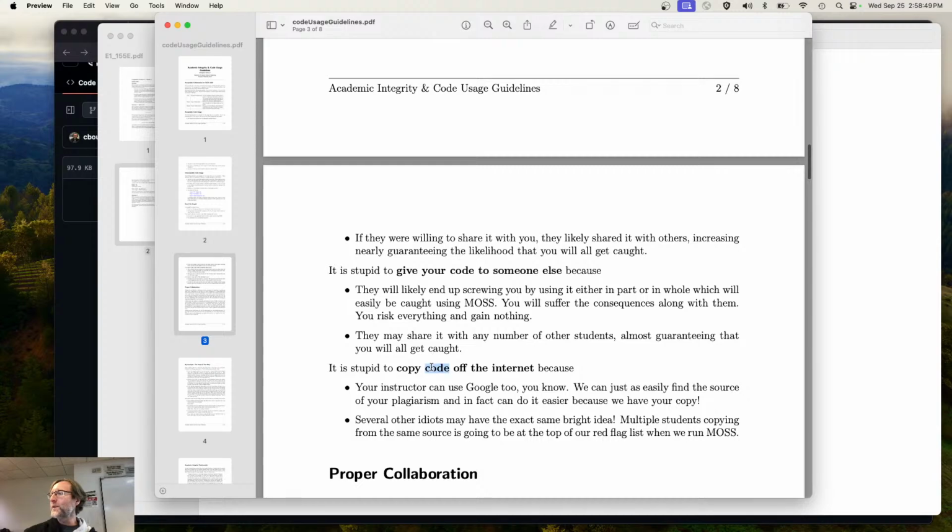Don't copy code off the internet because, you know what? If you're going to copy, somebody else had that brilliant idea too, and they're going to copy and they're going to match, right? And I can Google too. I'm going to be filling out some DMCA, Digital Millennium Copyright Act, takedown requests on some stuff that I found. And again, several other idiots have the exact bright idea to do this, and you will be caught.